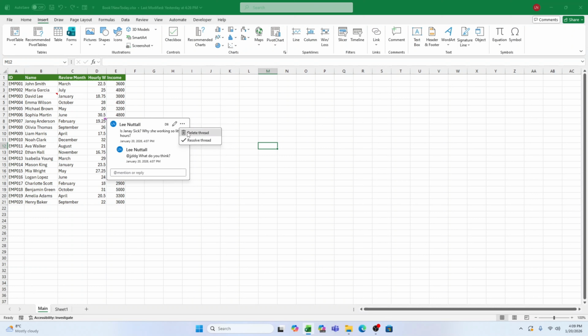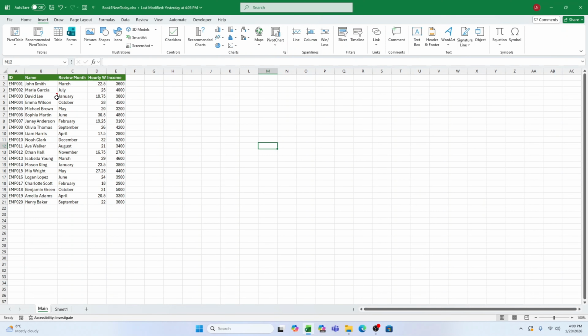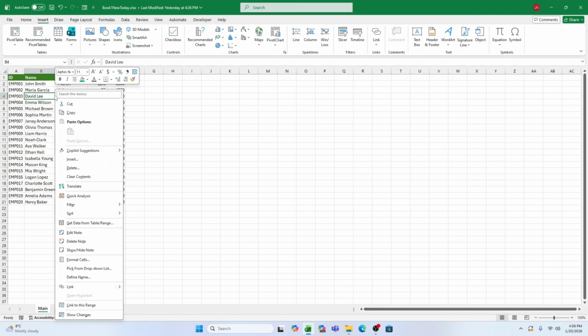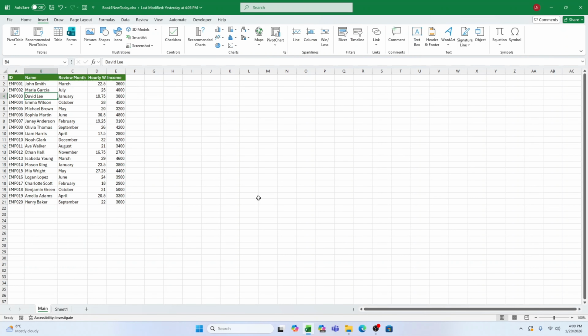Both comments and notes are simple to manage and can make working in shared Excel spreadsheets much easier. And that's it. Now you know how to add, edit, and manage comments and notes in Excel.